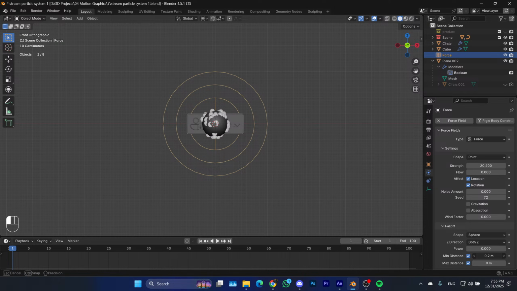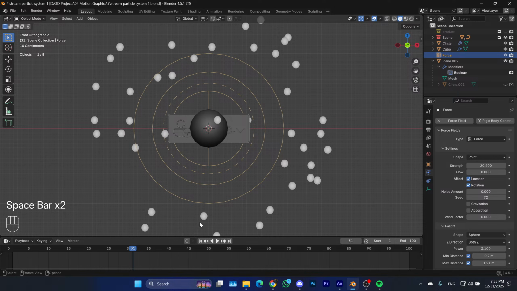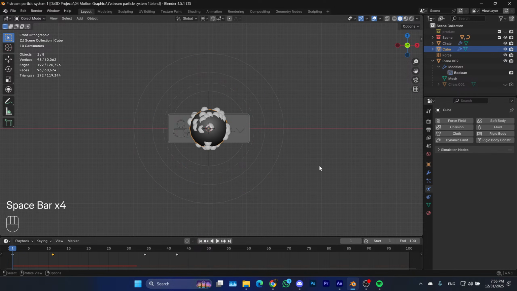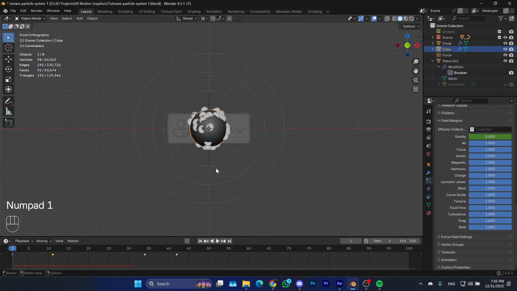Let's say this is the minimum effect, and this is the max, and we don't want it to affect more than this area. And this power slider is just a smoothing transition between the maximum and minimum distance of that force field. So now it's a bit more subtle. Now if we go back to the particle system and fix the gravity so it happens sooner, we almost have what we want. Very, very close.